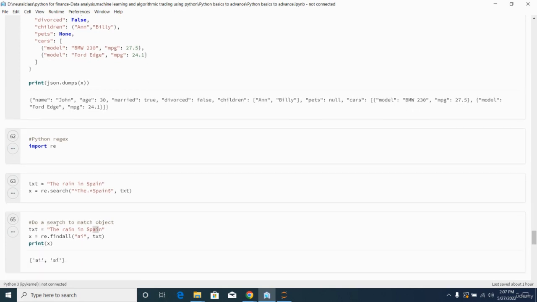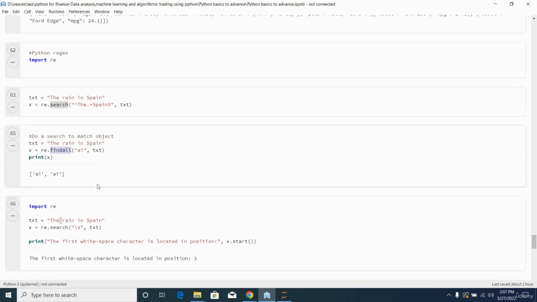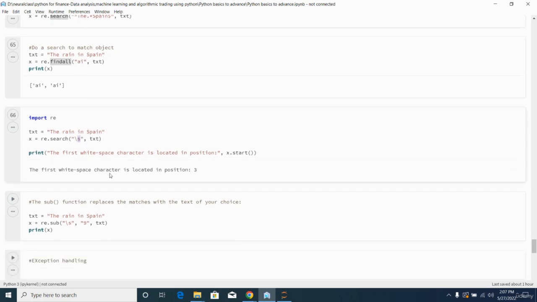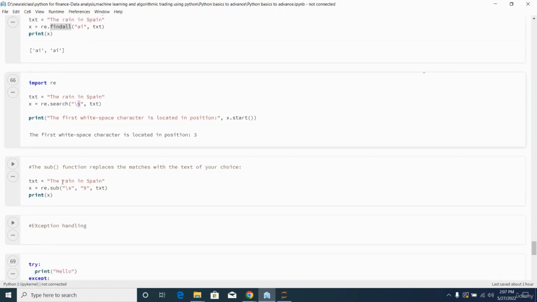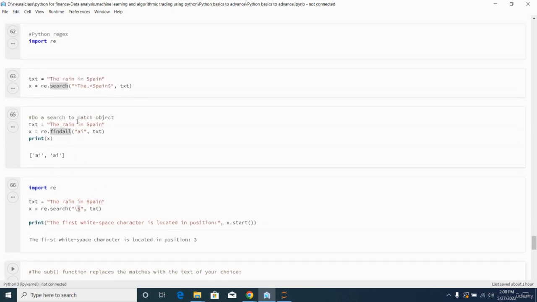Then we have another example of using various techniques like re.search. Then we have re.findall, and here we are showing how to search for white space by applying this one. After that, we'll also check the sub function, and these functions are really important for regex.